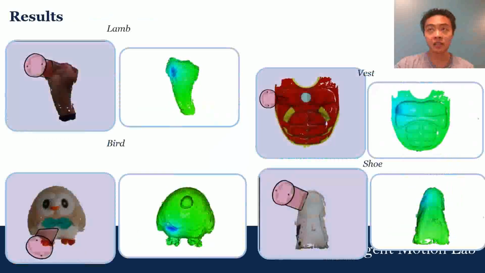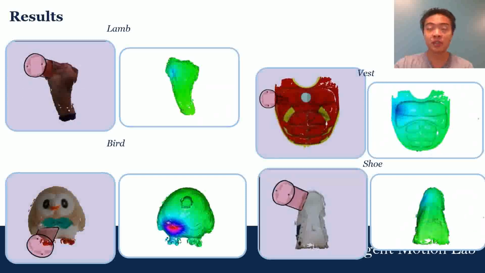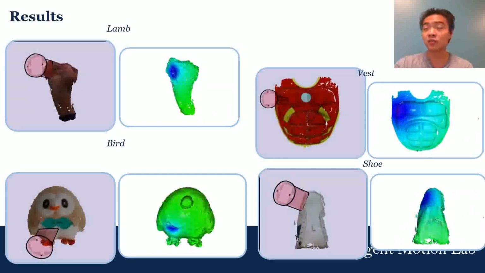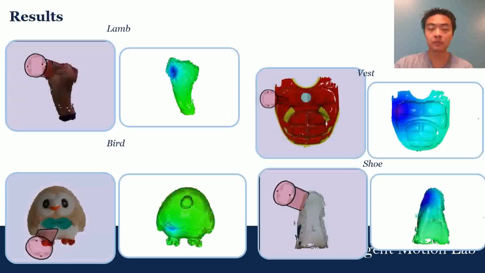Examples from the other testing objects. We can see the grooves on the lamp and the bird that would fit the probe geometry at deep penetration. The shoe and the vest objects are stiffer, so the constant C in the shape function is much greater. As a result, the grooves are harder to see.